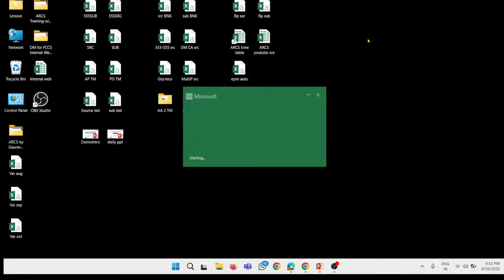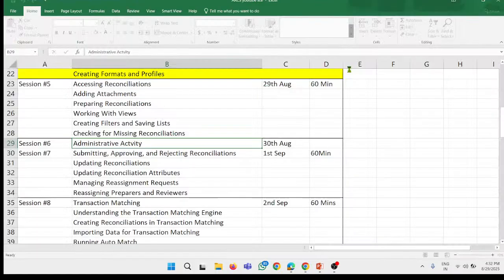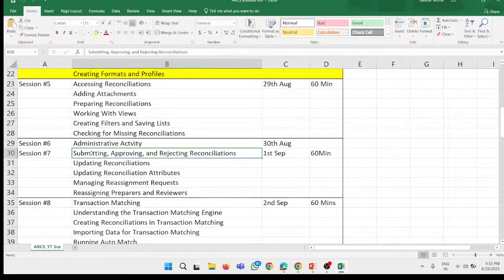So after submitting your reconciliation, it goes to the reviewer. I will show, this is our next topic, which is submitting, reviewing and approving. All this we will be taking tomorrow only. Look here, submitting, approving and rejecting the reconciliation. So we'll be taking this in our next class.